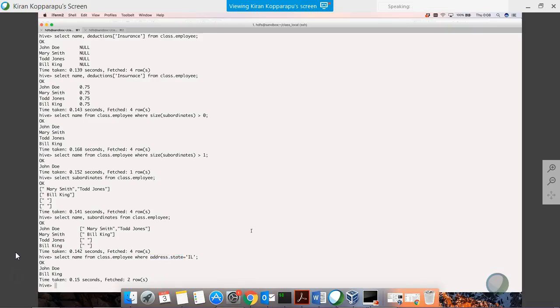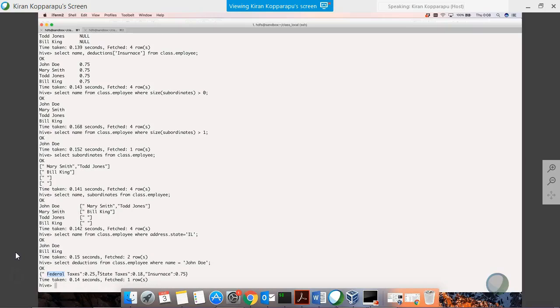Or else if you want to see the complete list of all the deductions, you could say select deductions from class dot employee where name equal to John Doe. It will give you the list: federal taxes of 2.25, state taxes at 0.18, insurance as 0.75. If you want, it will get the complete map, or if you want individual elements, you could access those too. That is another very nice feature of Hive.